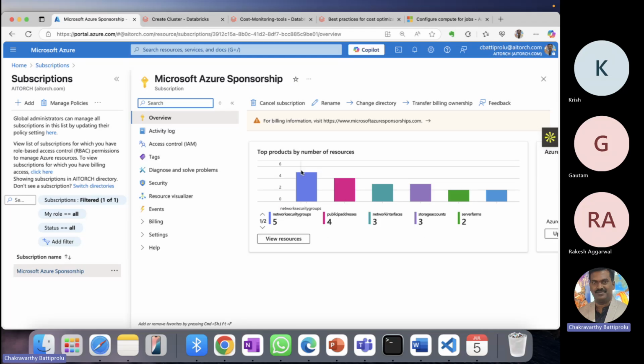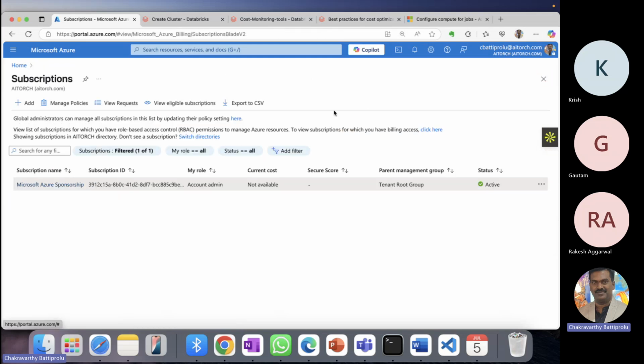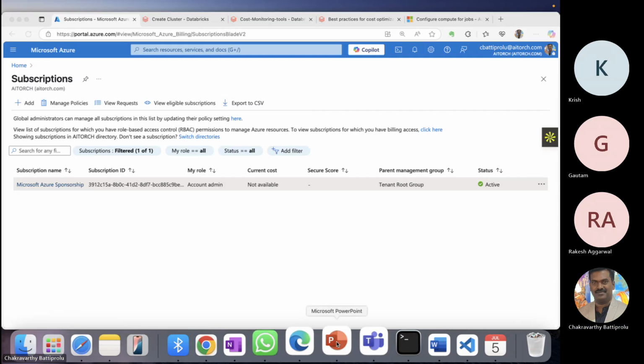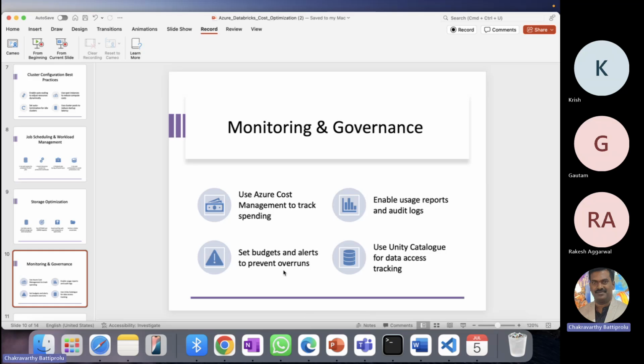But how can I identify this? Because in Azure Databricks, there will be queries, ETL processes, data ingestion, data transformation, data load, and there will be reads and writes into your storage. So how are you going to track those? That I will show you in a minute.